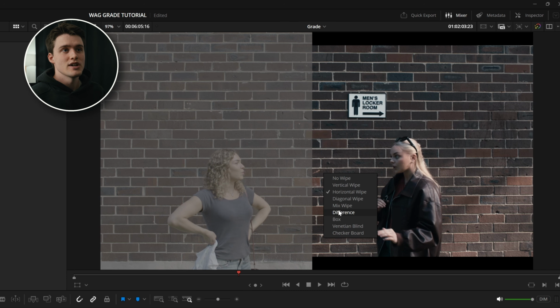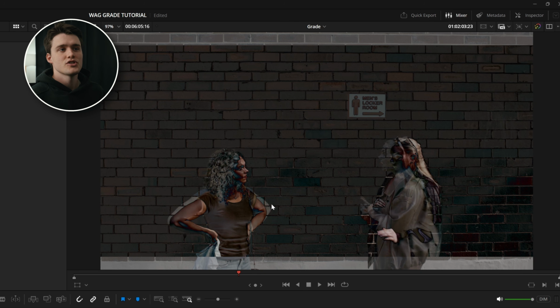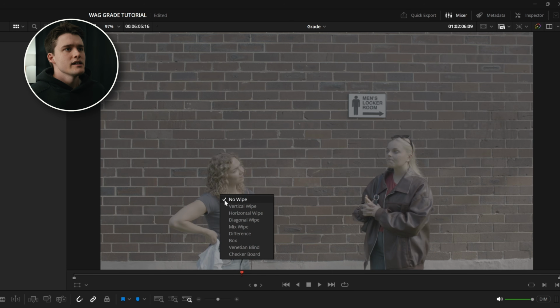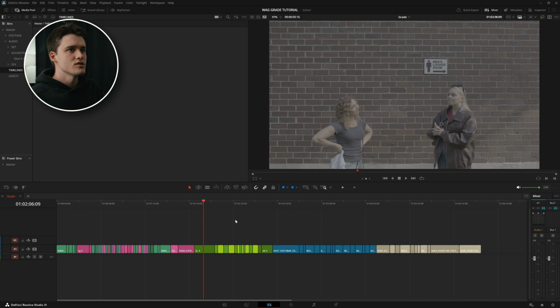Another good mode to check this is using difference, which is just going to overlay the two and make very clear to you which pixels in the image aren't correct. So I'm just going to right click and go no wipe, and then we can jump into the grade.